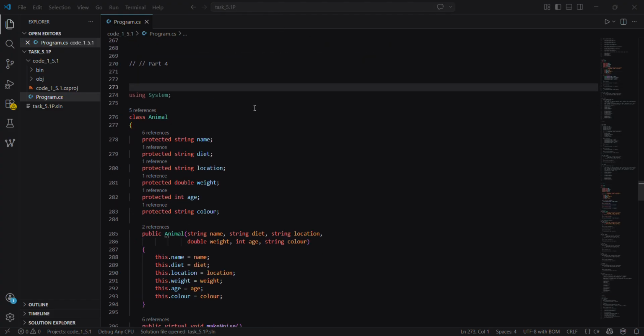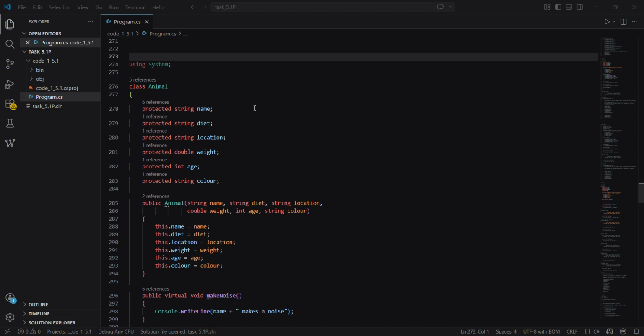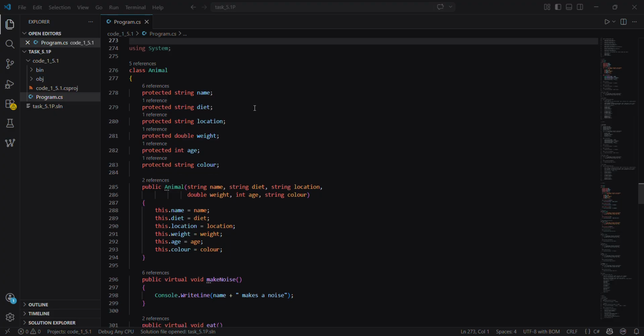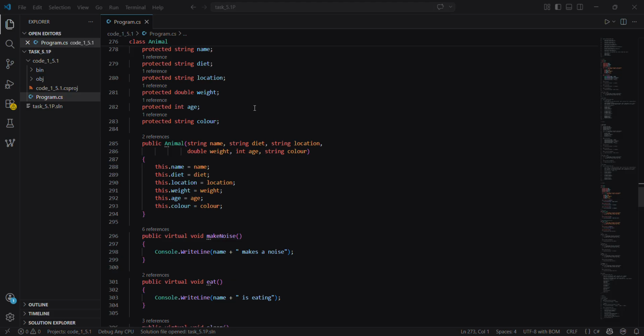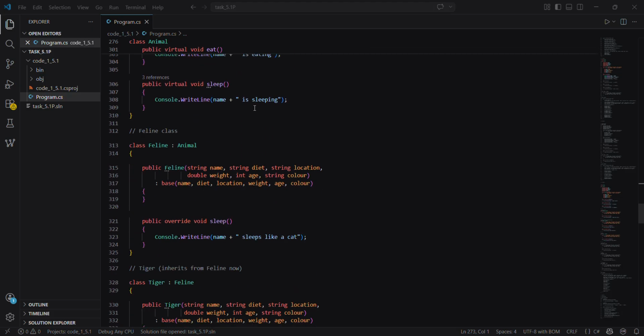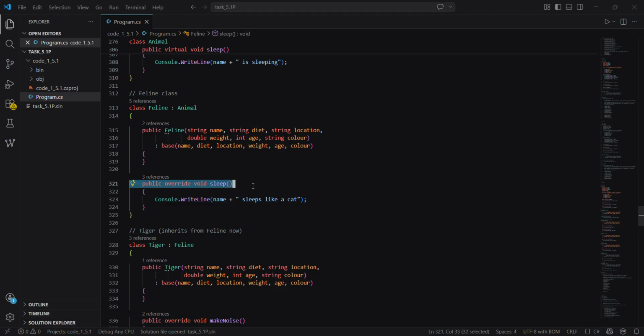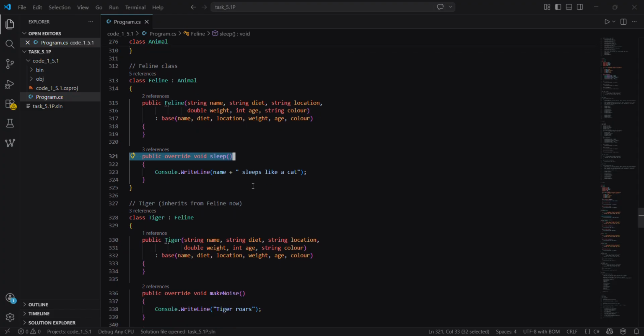This is the fourth part of the code, and here I have used multi-level inheritance for improving the structure of the code. A new class is implemented, which is called feline, which inherits from the animal. The tiger and the lion classes inherit from the feline class instead of directly from the animal, which shows the concept of multi-level inheritance. Now, the sleep method is overridden in the feline class, which is this. The sleep method is overridden in the feline class for providing cat-specific behavior.